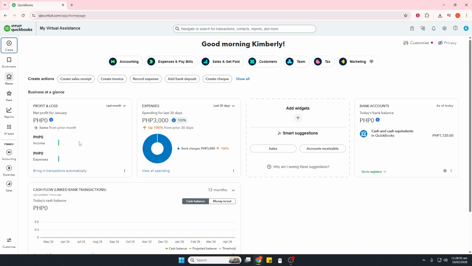In today's video, I'm going to teach you how to print a profit and loss statement from QuickBooks on your phone. If you manage your books on the go, having a clean profit and loss ready to print or share is essential. We'll keep this simple and mobile friendly.